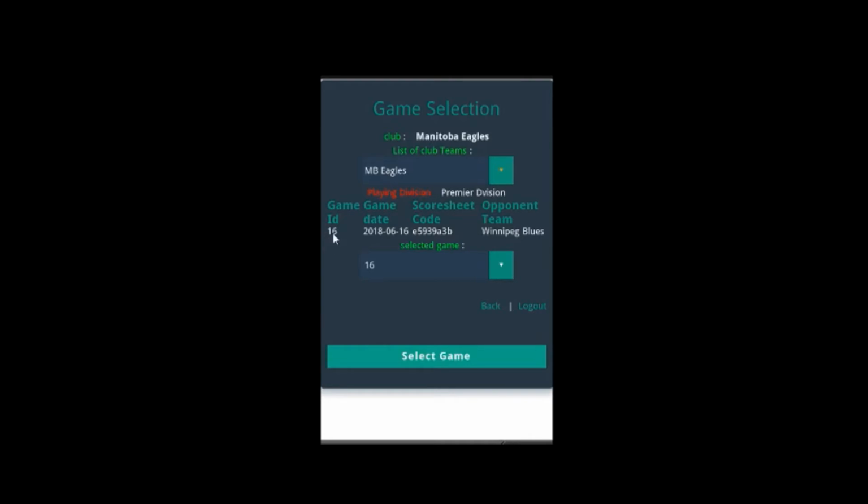Each game has a unique ID, which is this one, game 16. It shows that this team is playing on 16th of June against Winnipeg Blues. So I can select this game in advance for this date here, and let's say if there are more than one game, I select only the 16. In this scenario, it's showing only one game. So I selected 16, the game ID 16 of this game.